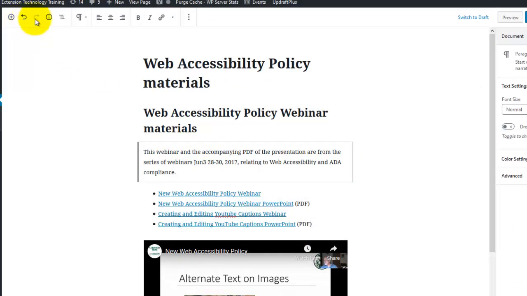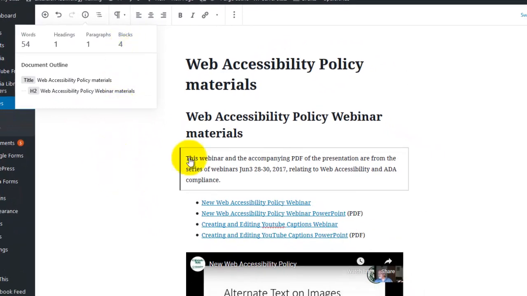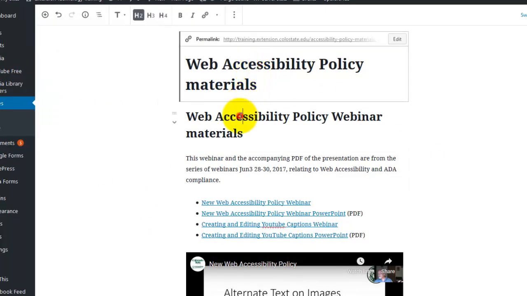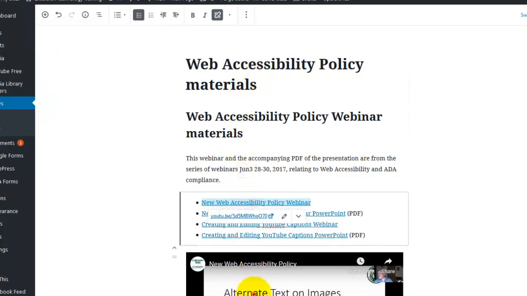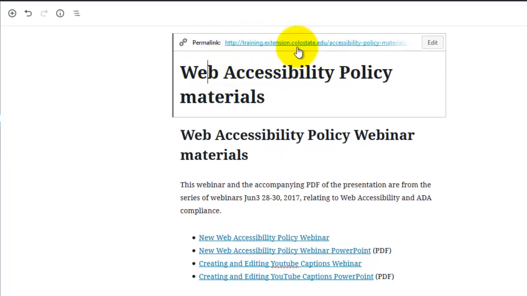I have an undo and redo suite of buttons right here. This gives me some insight into the content structure of my page. 54 words, 1 heading, 1 paragraph, and 4 blocks, and it tells me my title and my H2. Notice I seem to have 5 blocks here, though this says 4. 1, 2, 3, 4, 5. But this first one is not so much a block. This is simply the title of the page and then the permalink.